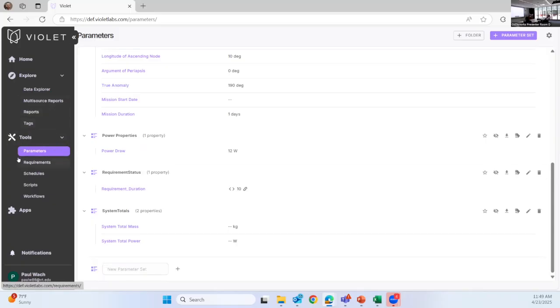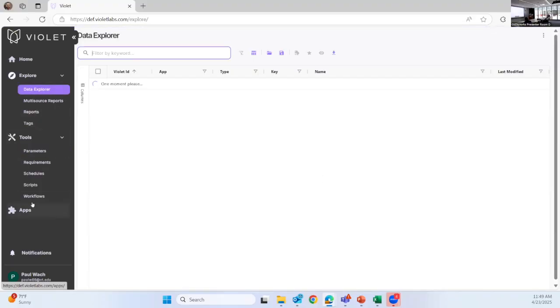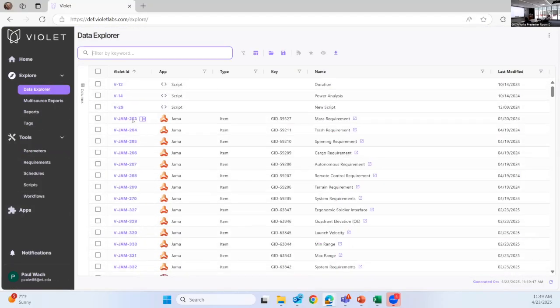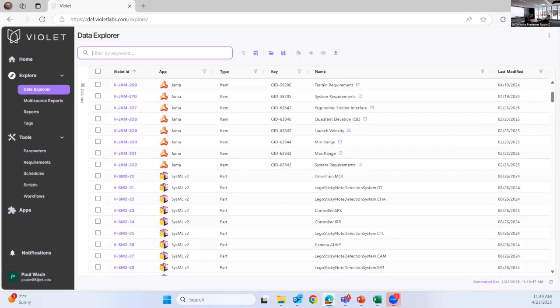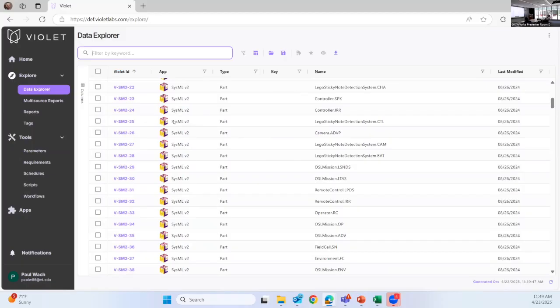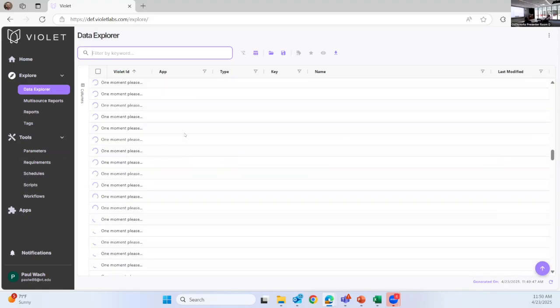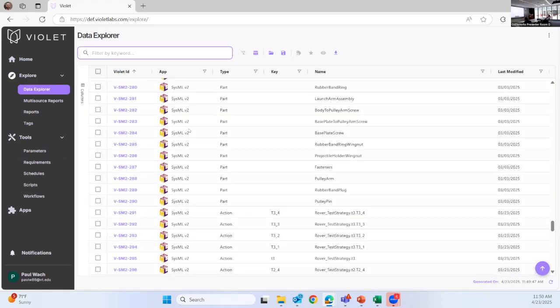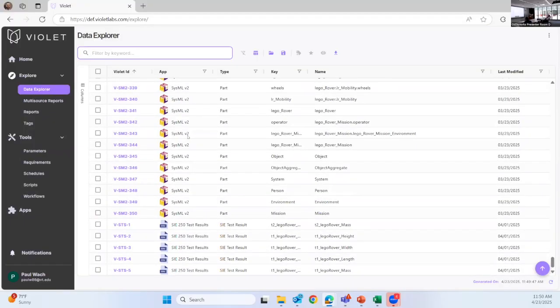So let's see. Let me go in. Yeah, so you can see here what they have are the JAMA that's connected to this. You can see where we have the SysML v2 Jupyter Notebook and data plugged in. And I guess there's a lot of SysML v2. I really wanted to pull up some of the capability that Violet has. Doesn't look like I'm quite going to be able to do that.